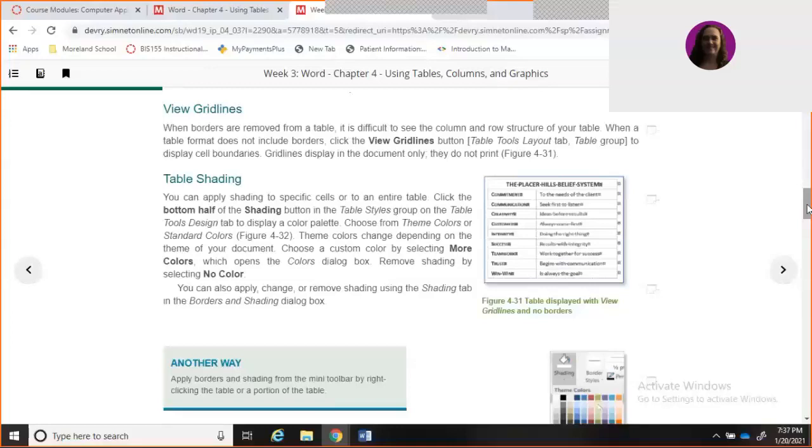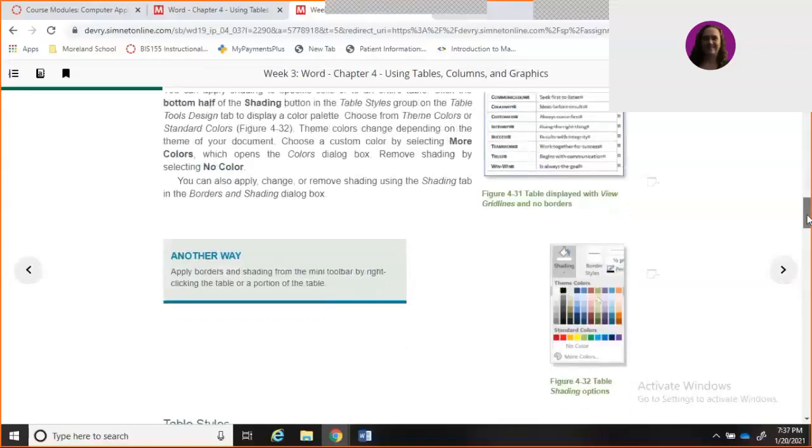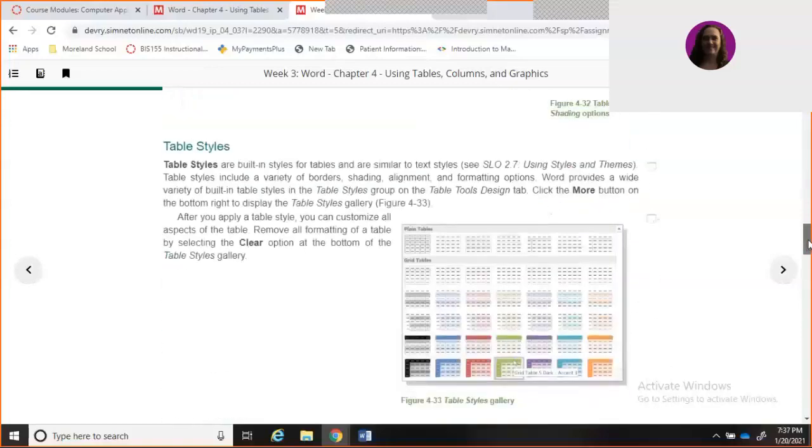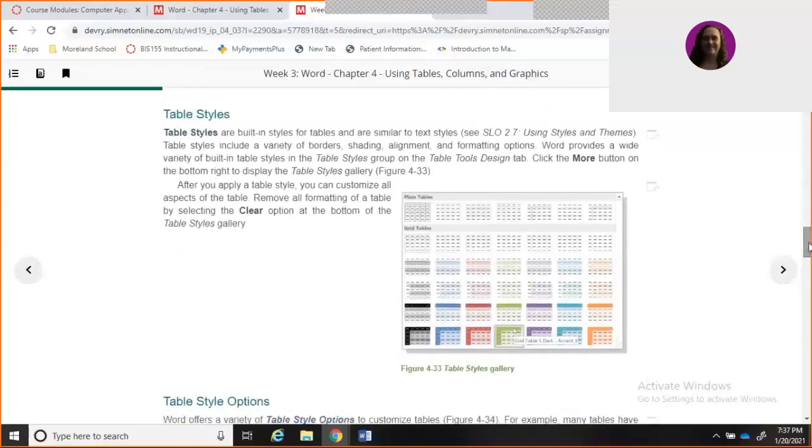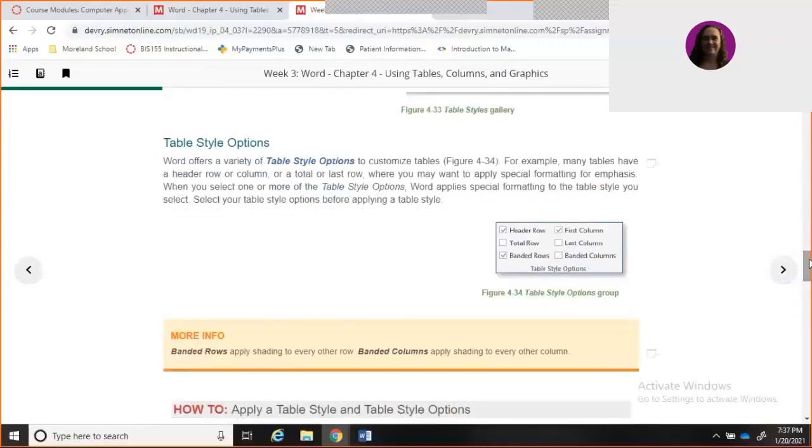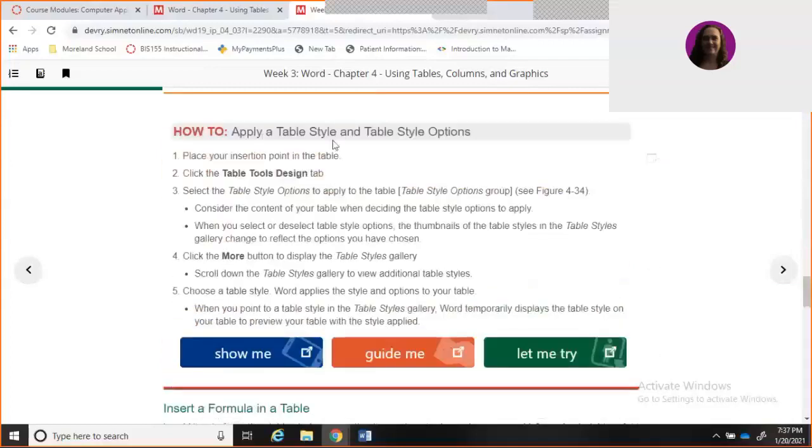You can apply shading to specific cells or to an entire table. Click the bottom half of the shading button. Okay, colors, yeah, you can do all that part. Table styles, that's what we'll be looking at here in just a second with the different table styles option. So this is on the Table Tools Design tab. Okay, and here's how to apply table style and table style options. So we go to the Table Tools Design tab and select the table style options to apply to the table.